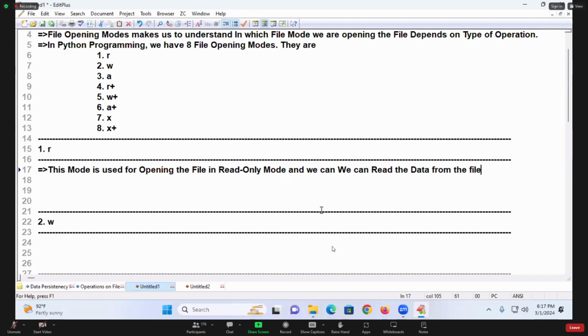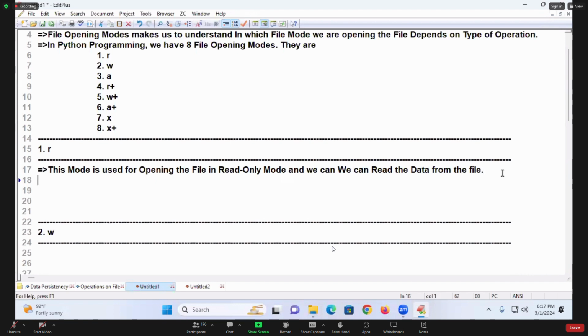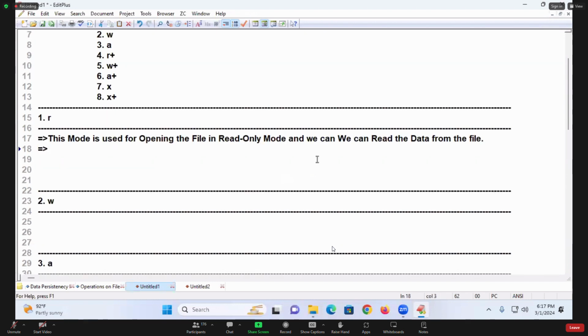We can read the data only from the file. Of course, read only I said. We can read the data from the file. Now, see students, once we open the file in read mode, if that file name does not exist, you will get which error? File not found error.